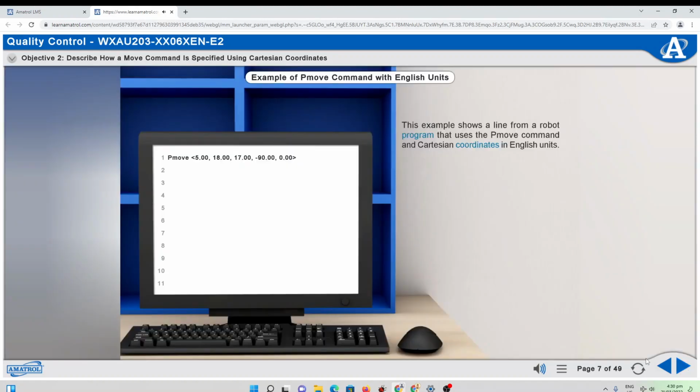Notice that there is a comma immediately following each coordinate. The less than symbol precedes the coordinates, and the greater than symbol immediately follows the last coordinate. Also, notice that a space must be inserted between the command and the less than character.